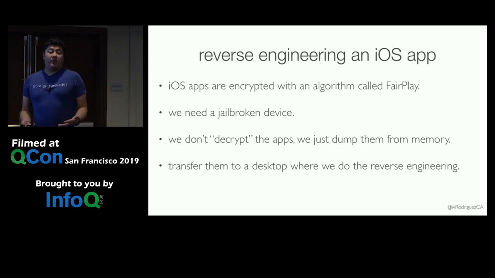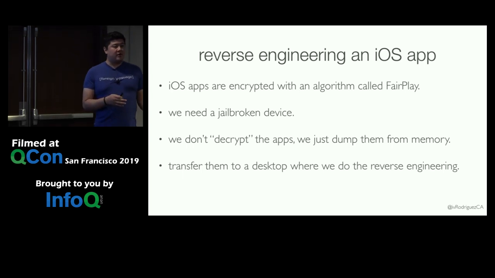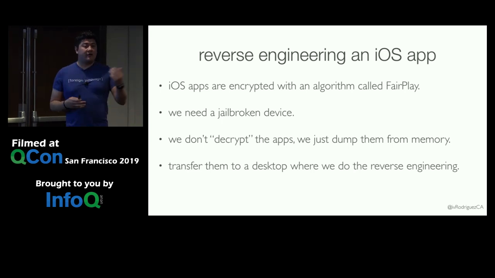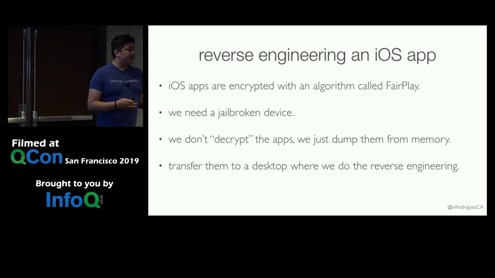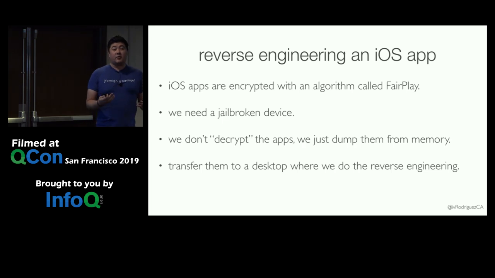We need a jailbroken phone to do this. That is because most of the tools that we're going to use are not allowed in the App Store. Also, people might not know, but every single process that runs on your iOS device has to be signed by Apple, or a developer certificate or an enterprise certificate that also goes all the way up the chain to Apple. And the tools that we're using to decrypt iOS apps are not signed by Apple. So that's why you need a jailbroken phone.